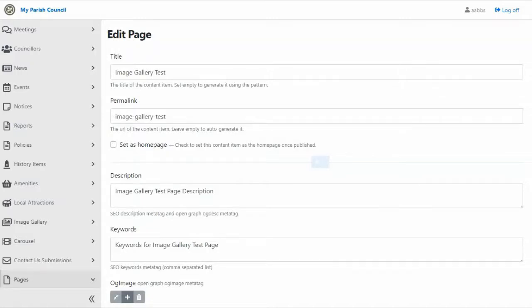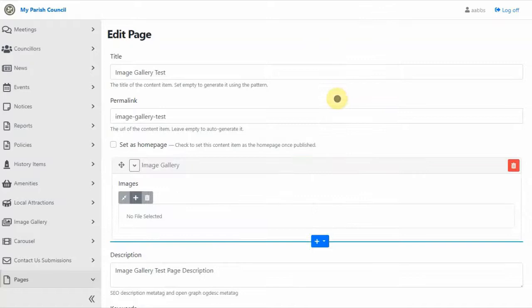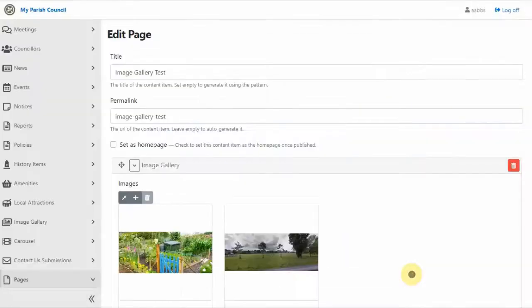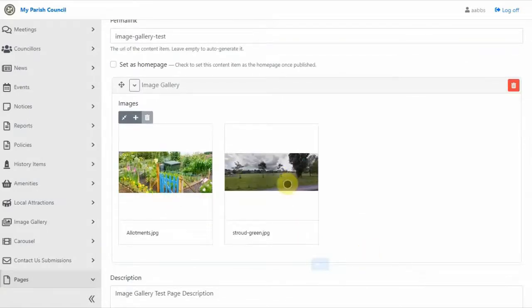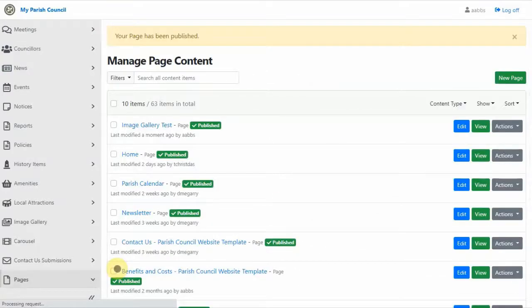To insert the widget, you insert it like any other widget by selecting it from the drop down of widgets, and I'm selecting the word Image Gallery. You can then see the media browser type functionality appear, so you simply click on that, browse within your media library to the images that you're interested in, click and select. They then appear as previews inside of the widget itself. Press publish, and lo and behold, we have an image gallery within a page.